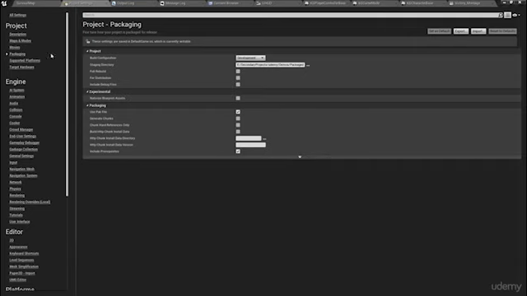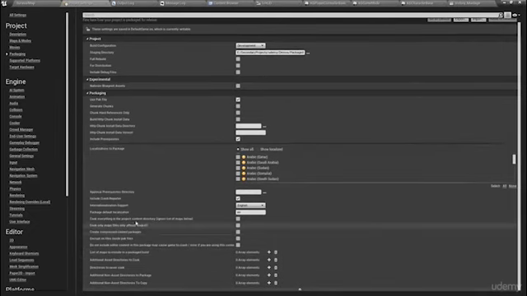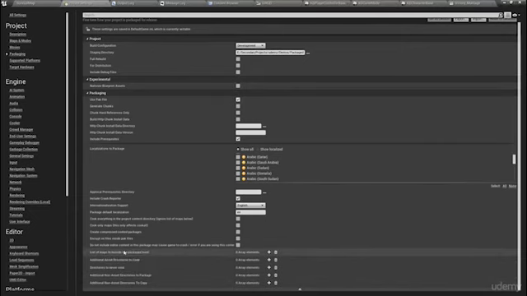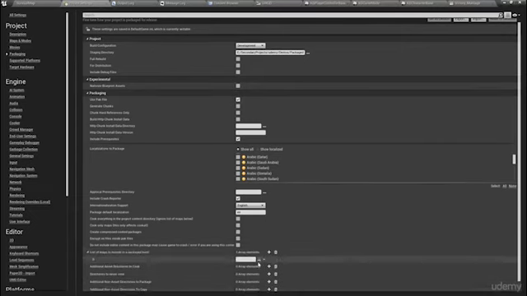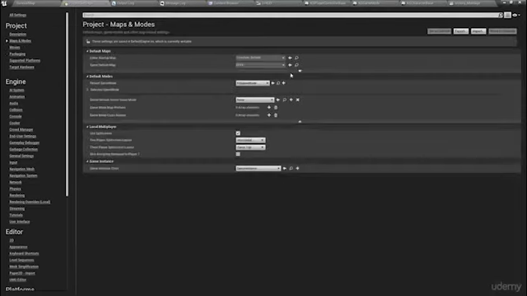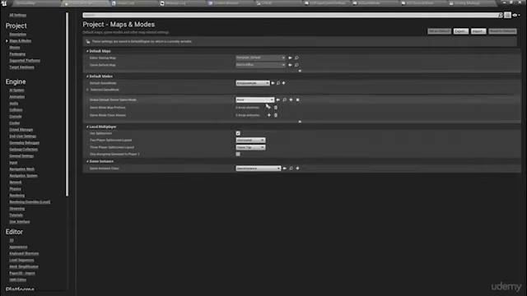Both are reasonably important. First is if I click here, I can scroll down and you can see we've got some additional options for what we're cooking and what we're not cooking. Now in this situation, I'm going to go ahead and tell it list of maps to include in a packaged build. If I click this, I can now browse for any maps that I want to have included. So I'm going to make sure that my survival map is included. I'm then going to go up to maps and modes, and I'm going to ensure that the game default map is set to my survival map. So that means that when the game first launches, it'll go straight into that.